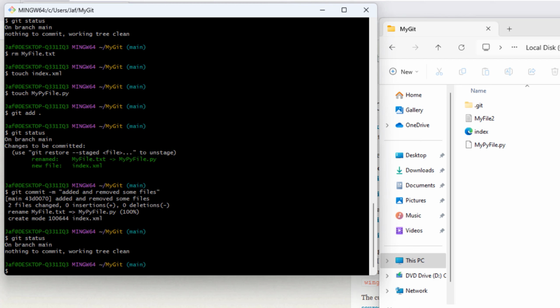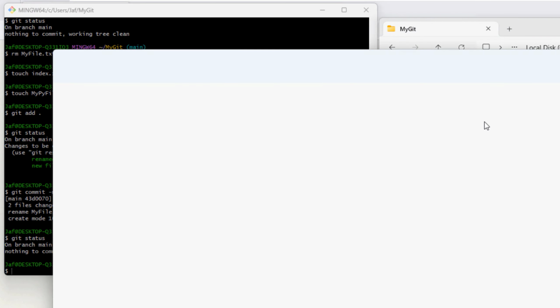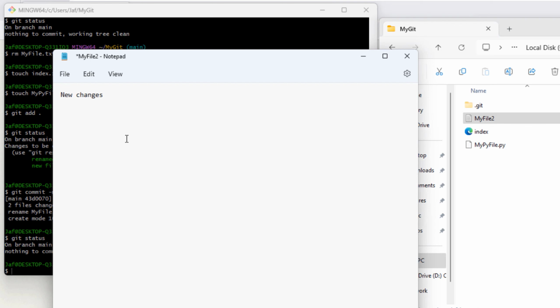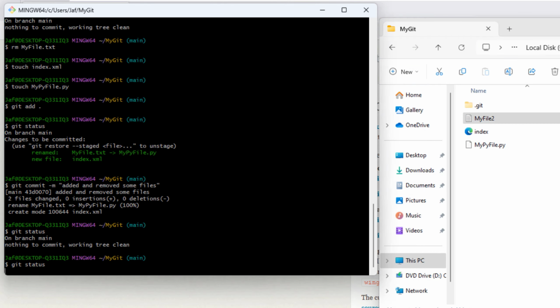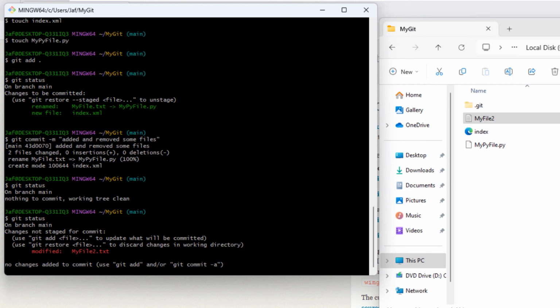Of course you can make changes within the file as well, and Git will track those. Let's do that now, but I'll also show you how to combine git add and git commit as one command. So now let's suppose I'm making a simple change to a file, my file 2 in this case. So let me open that up and add the line new changes, save it and close the file. And if I do a git status, we can see the file has been modified and it's showing in red.